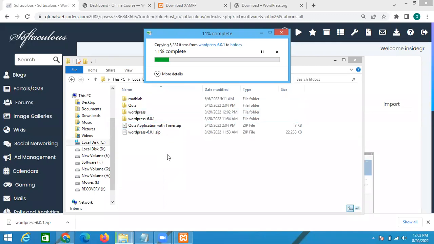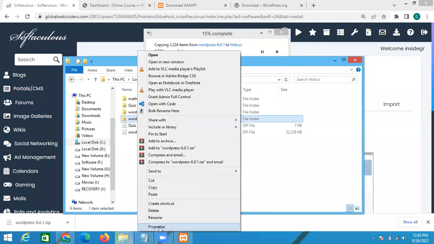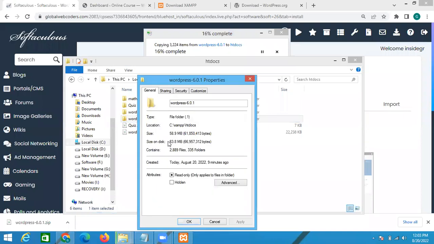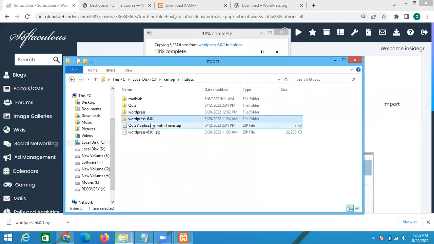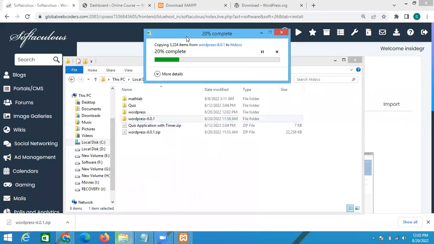It takes some time to copy, so we have to wait. You can see the size is small, but the files are so many, so it takes some time. You all can see how many files we have.